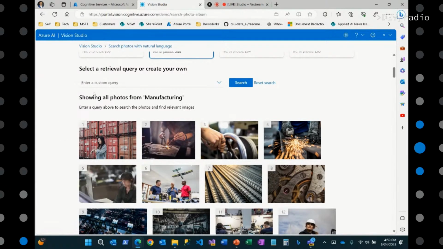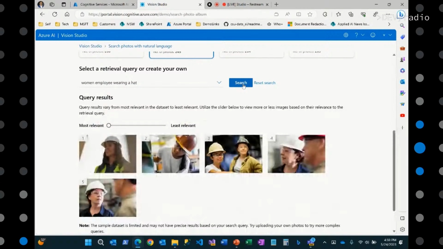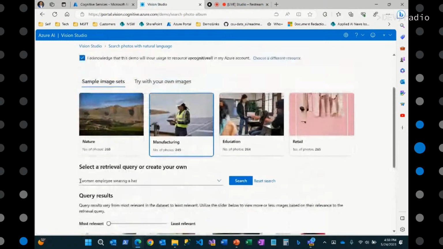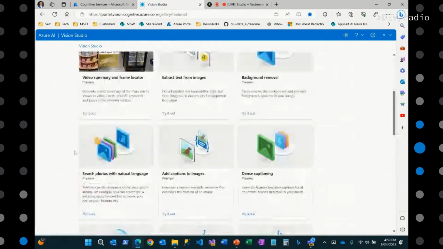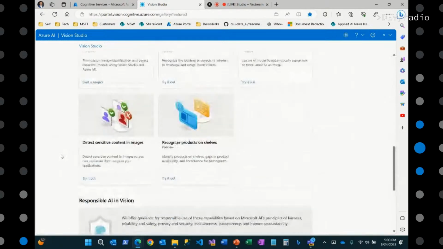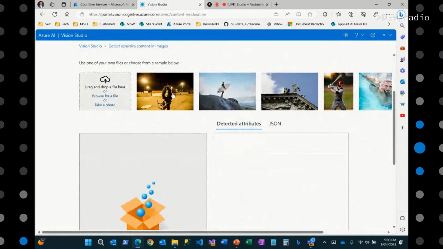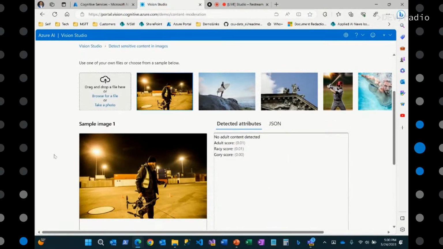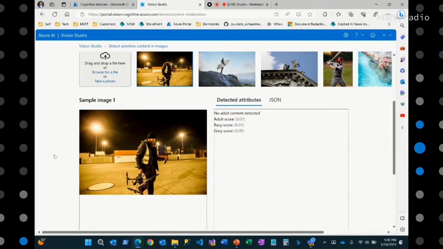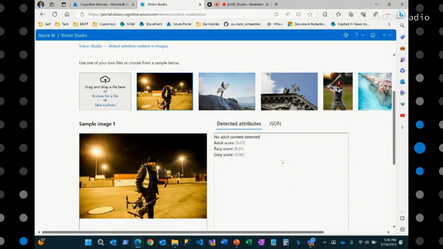Let's say I'll type in woman employee wearing a hat. See how efficiently it goes after every image, and that matches my natural language. It brings that result. I'll show you another example for detecting sensitive content in the images. I'll pick this example. It doesn't have any adult content, but see, it gives the classification of what it sees in the image.